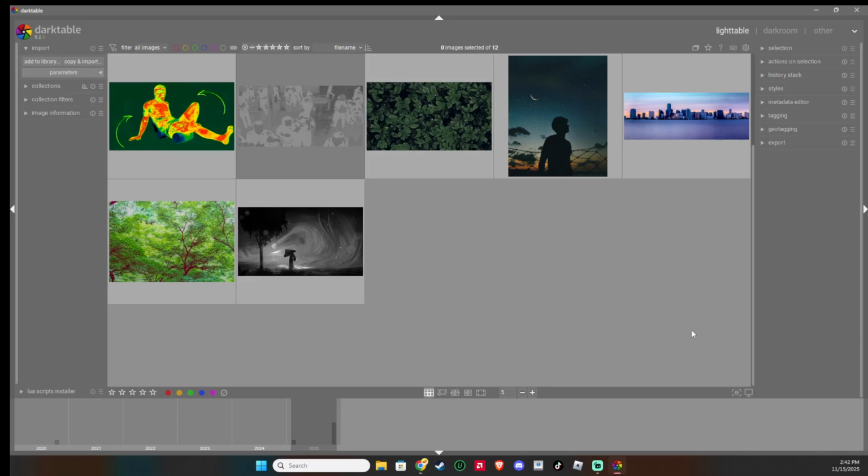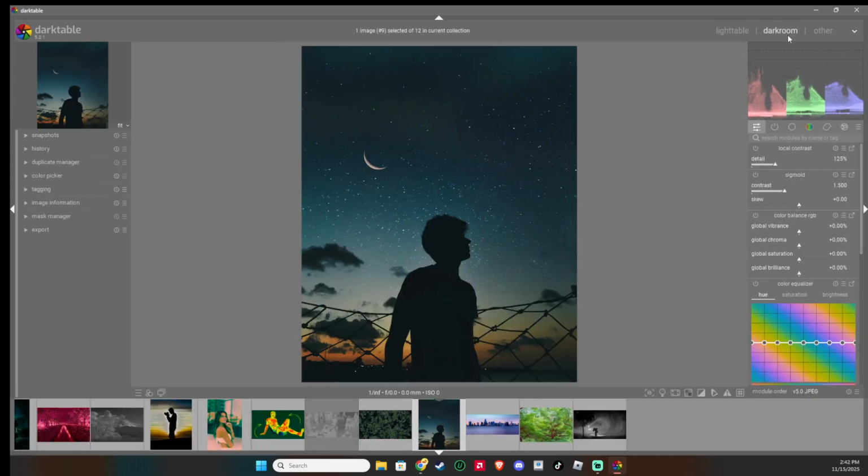First, you want to start by opening your night photo in the darkroom view. This is the workspace where all the magic happens. It's where you can see the image in full view and easily access the tools you'll need for editing.